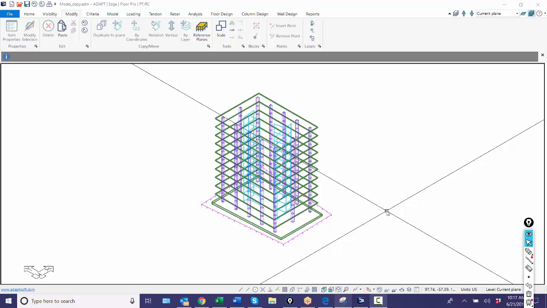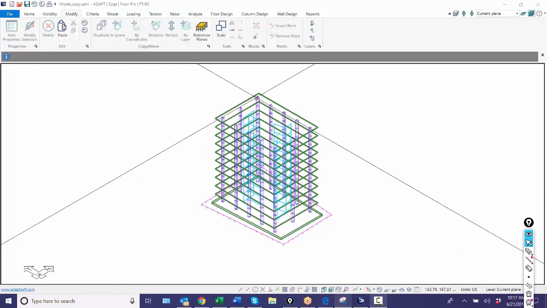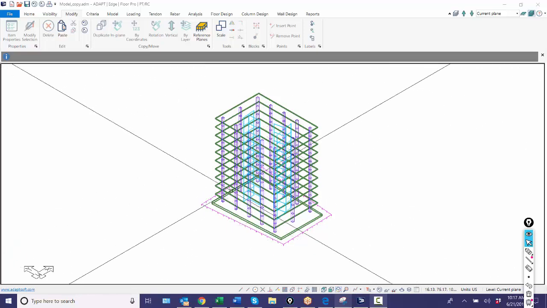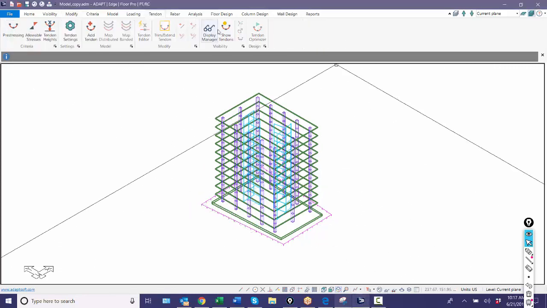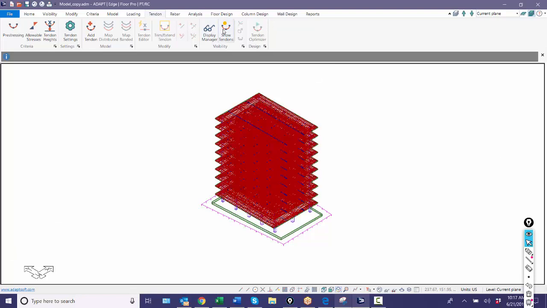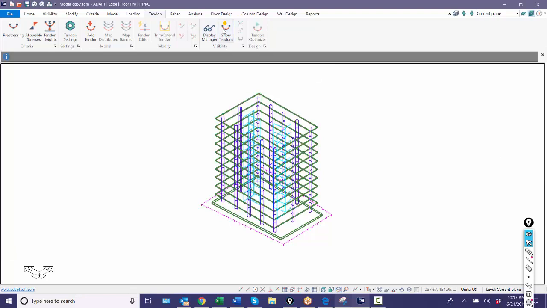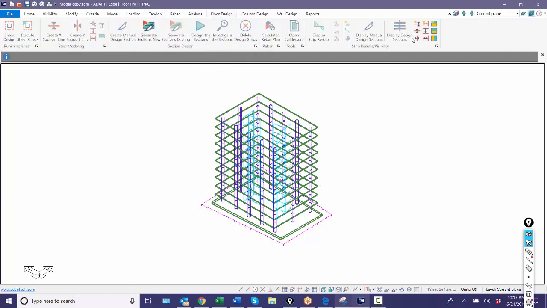In this video, we're going to show how we can export model data from a source model or an original file and create a new model from it using the INP method. In this model, we have 10 floors. We have a mat slab, walls, columns, and if we go over to the tendon toolbar, we also have tendons in the model, as well as support lines and splitters. We can turn on, for example, X support lines, and splitters would be similar to support lines.